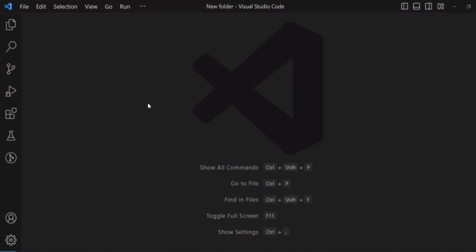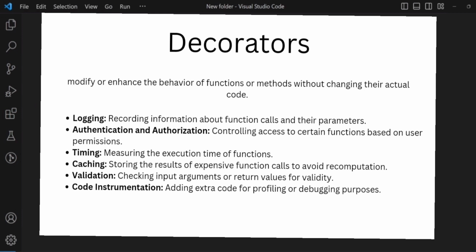In today's video, we are going to discuss decorators in Python. Decorators are basically a concept which will help you to modify the behavior of a function. It basically enhances the behavior of a function that you have created without changing any actual code. It just wraps a function with additional functionality. You can do multiple tasks with decorators like logging, validation, timing, caching, code instrumentation, and many more things.